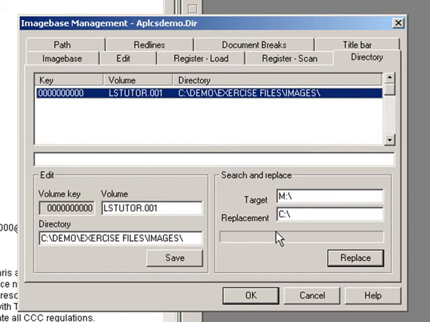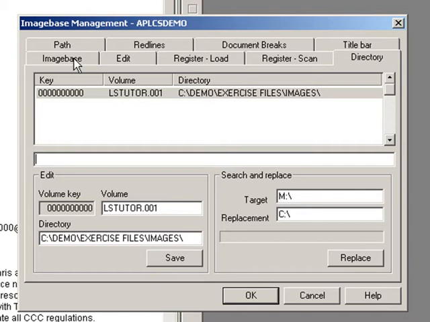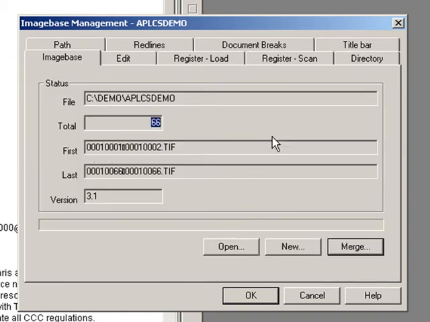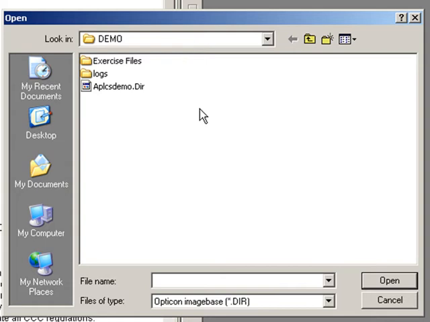Another tab that is helpful is the Imagebase tab. This tab allows you to merge the image base of several Concordance databases into one. So if you have multiple dir files, you can simply click this Merge button, find the second dir file, and click Open. Doing so will merge two image bases from two different Concordance databases.